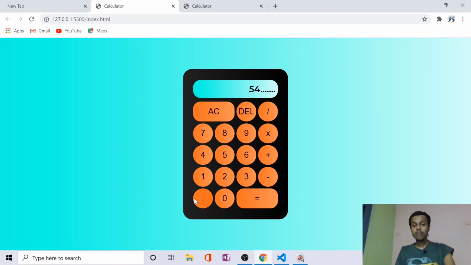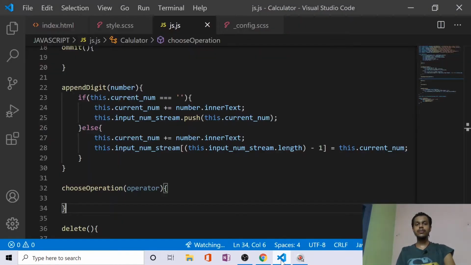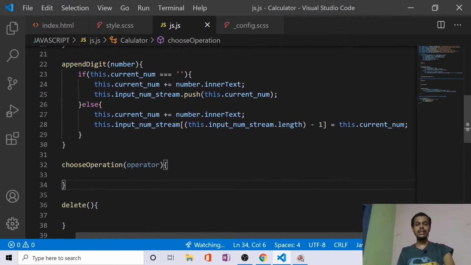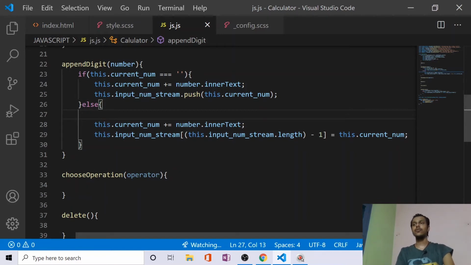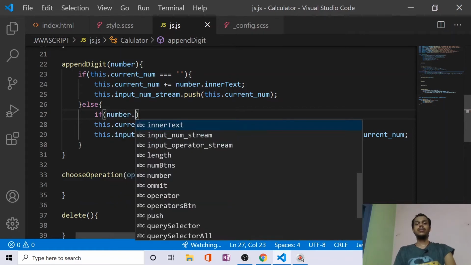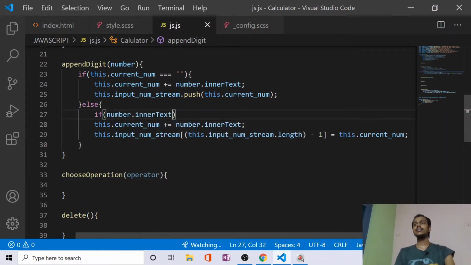So to solve the problem, we will go again to our append digit method, and in here I will check for a condition. What will be the condition? Let me first type number dot inner text is decimal. So basically what I'm typing in here is, if the number that we are taking as an argument, the button we are clicking, its inner text is decimal.